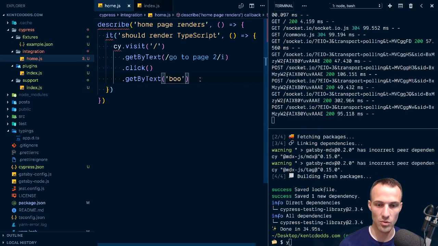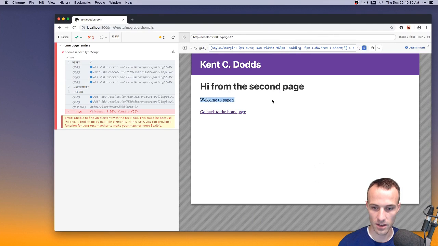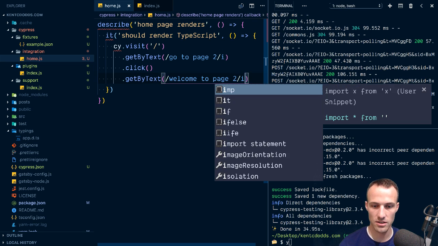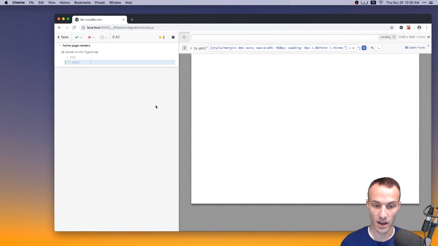And so then what we could do is say "Welcome to page 2" is rendered just by doing a regex here, "welcome to page 2", whatever, ignore case. And then this test should pass.